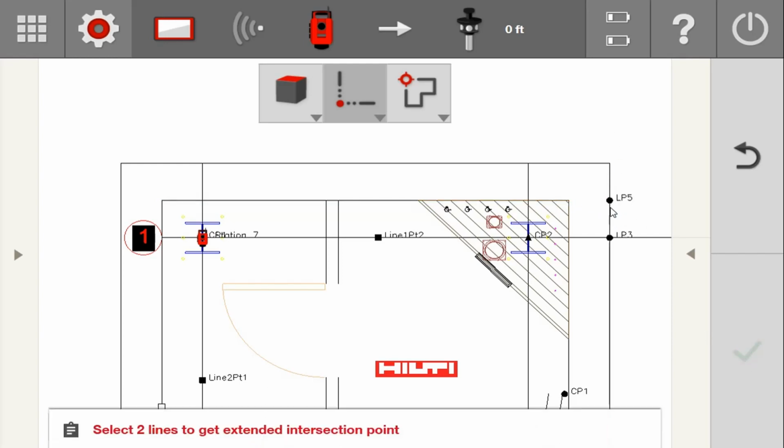Some things to be aware of is when you are using this feature, the lines that you are using do have to be at the same elevation. If this line was at an elevation higher than this line, there would not be an apparent intersection, and therefore the point would not be created. So if you're having trouble with this, it might be because the lines that you're selecting are not at the same height or the same slope.